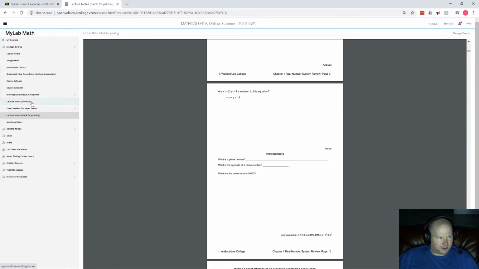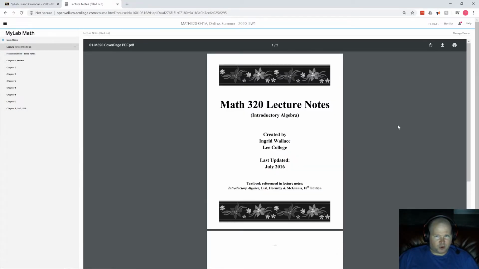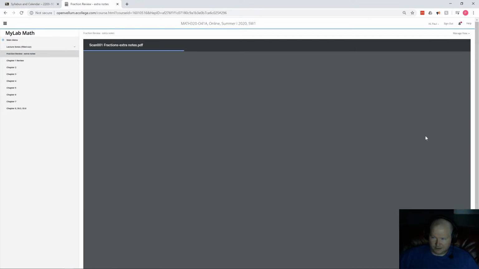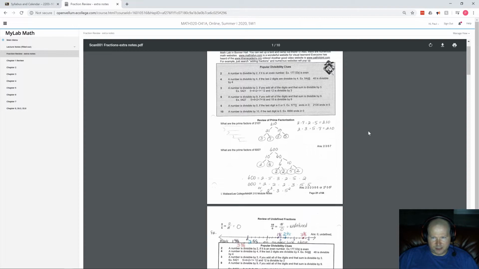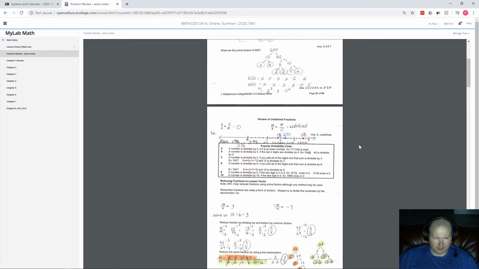Now, right above it, a couple of steps above it, you have lecture notes filled out. This is broken up, and it actually shows you that set of notes worked out. So what you can do is look at the notes filled out and look at the examples here while you're filling out your own notes. And filling out your own notes actually helps you learn things better.